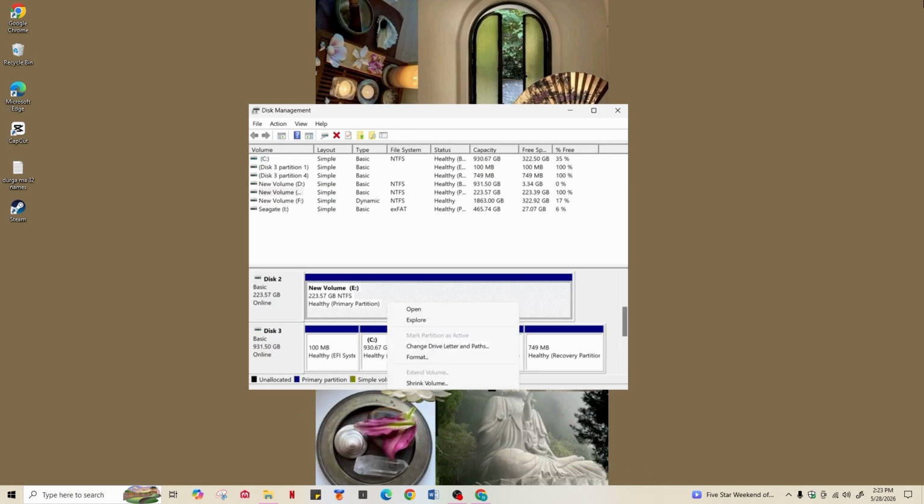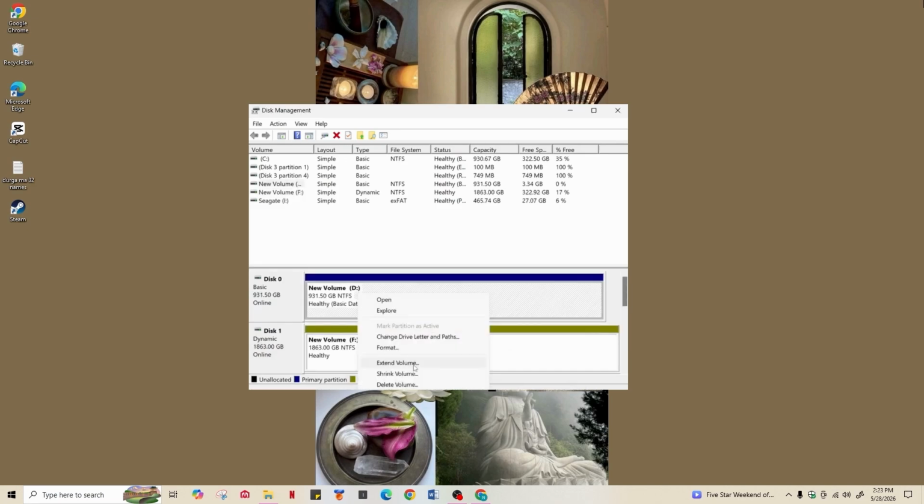Simply go ahead and right click on the drive that you want to merge and select Delete Volume. Confirm your decision and the volume will be deleted and the space will become unallocated. Now next, locate the drive that you want to merge the unallocated space into, New Volume. Right click on this drive and select Extend Volume.